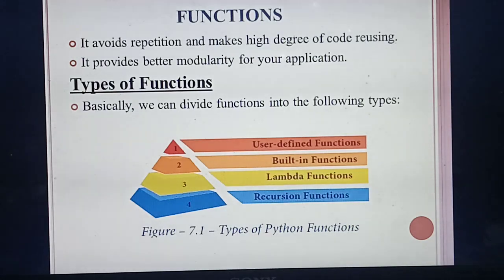Normally there are 4 different types of functions. How many different types of functions are there, students? 4 different types. In this chapter, you are going to study in detail these 4 different kinds of functions. They are: user defined function, built-in function, lambda function and recursion function. Okay, students. So what are the 4 different types of functions? User defined function, built-in function, lambda function and recursion function.